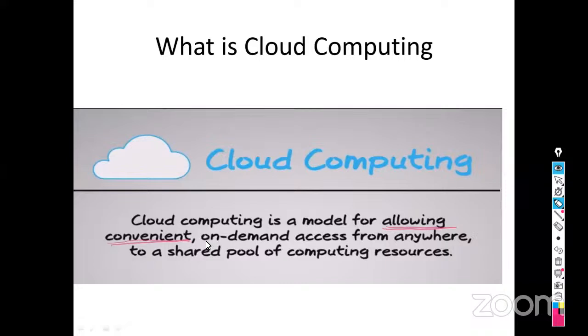And as I said, this is on-demand access. So whatever you want, this is as per your client demand. You just log into your management console and launch the services. And next is from anywhere to a shared pool of computing resources. So this is again a global service.